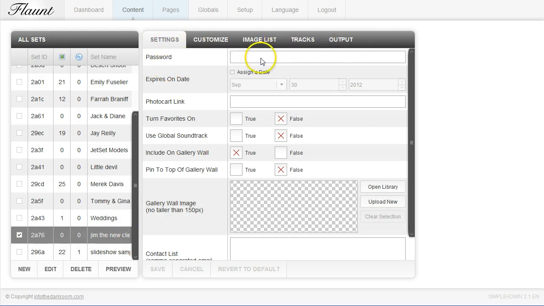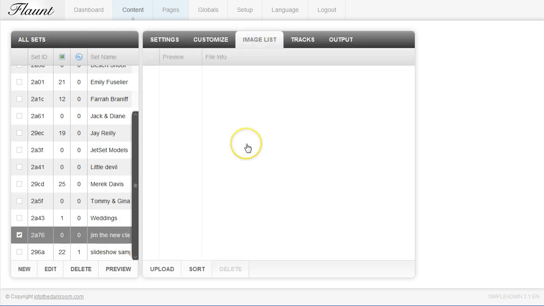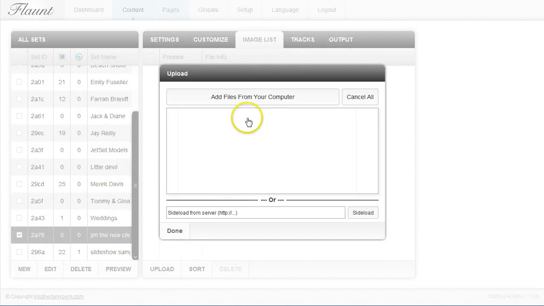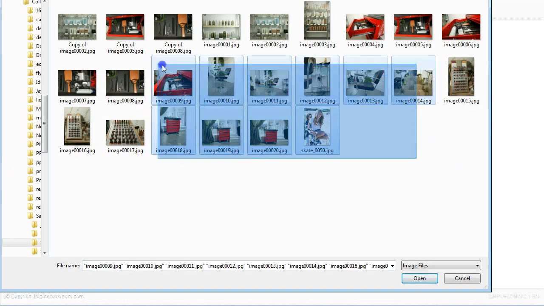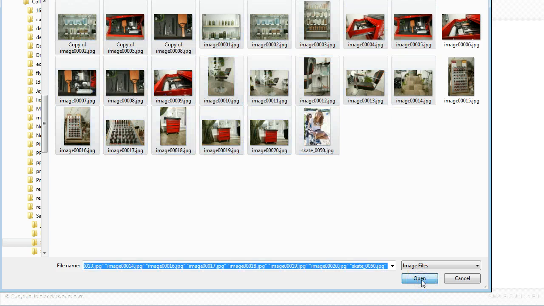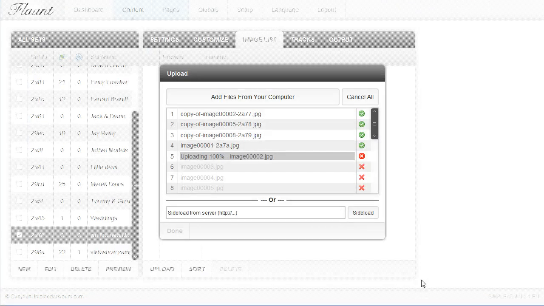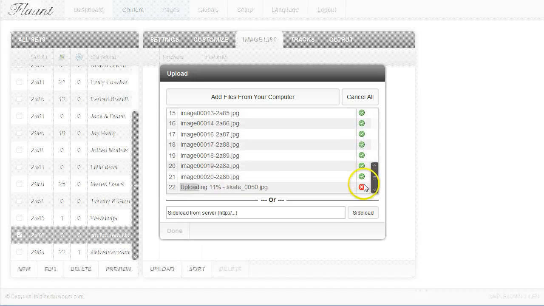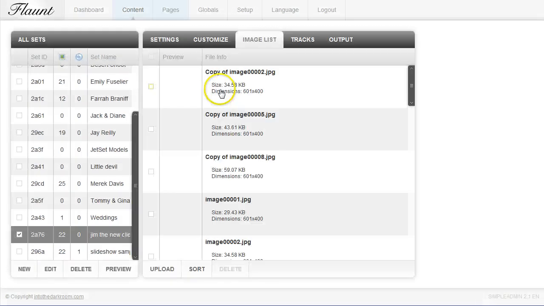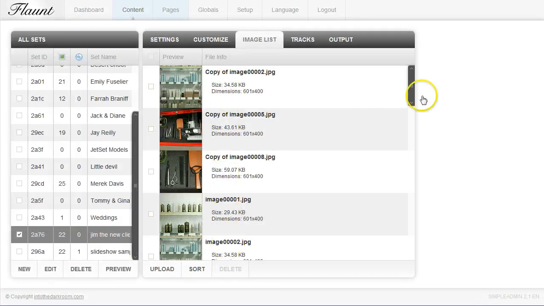The first thing we need to do is get some images into this set. So I'm going to click the Image List tab, and I'm going to click Upload, and I'm going to add files from my computer that I already have cropped and ready to go. What you're going to notice here is that as I add all these images, they turn green as they get added, and when it's done, I click the Done button, and all of my images now are going to be in this list.